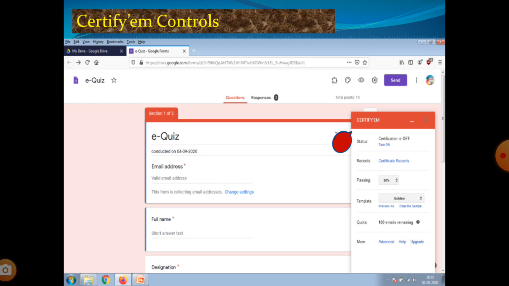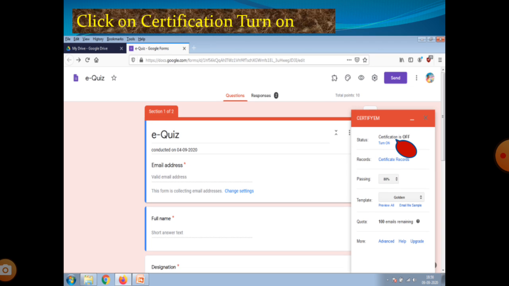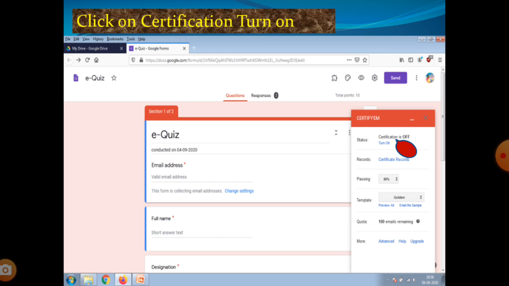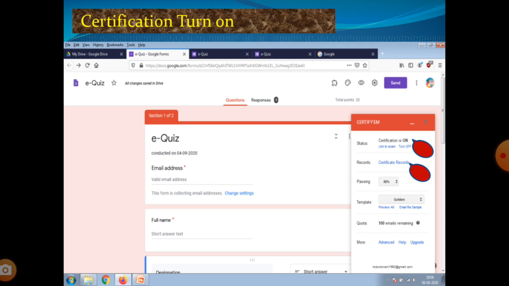Okay, these are all the certify controls. Okay, now I move to the other slide. So click on certification turn on. Now I click on the certification turn on, I get this certification is on. You can see before, the slide shows certification is off, after the turn on certification I get the certification on.